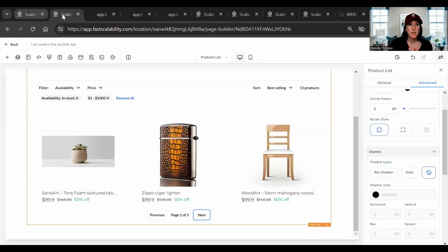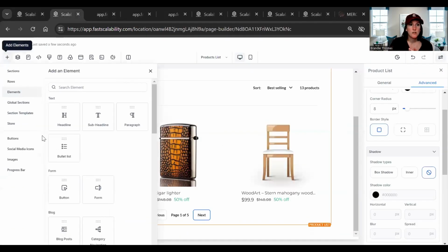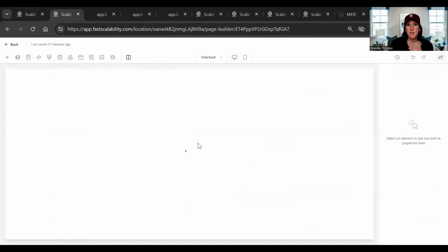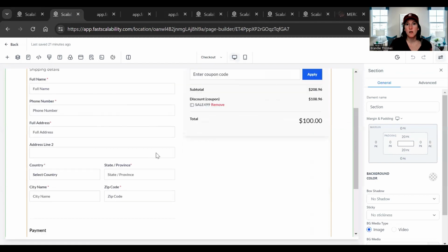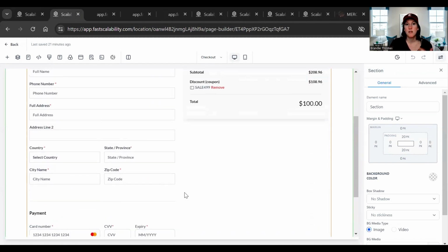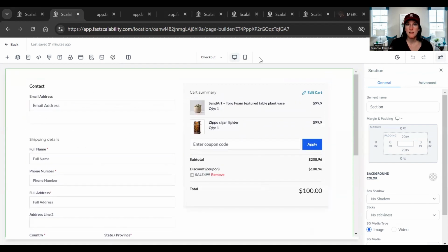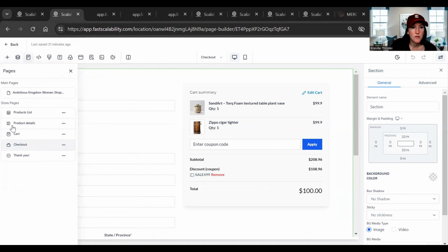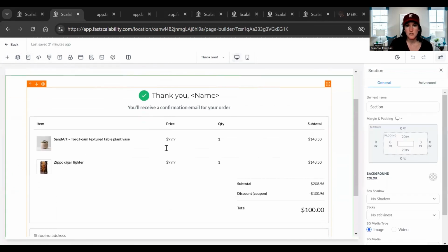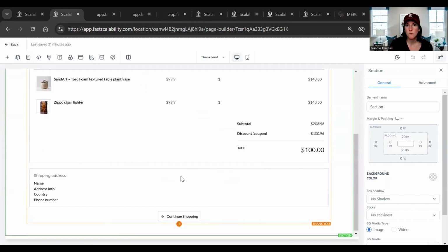If you go to your checkout page, so go back to store, you can go to checkout. It'll show you what that looks like. Now you're gonna want to have Stripe or PayPal set up, but this is what it will look like if you have those set up. But again, that is back into your payment section where you can integrate your PayPal and Stripe account. And then also you can have your thank you page. So when they check out, you can customize what that thank you page looks like as well.